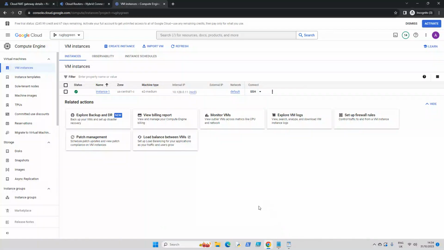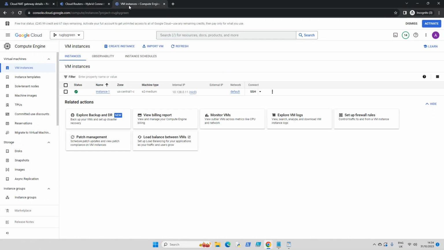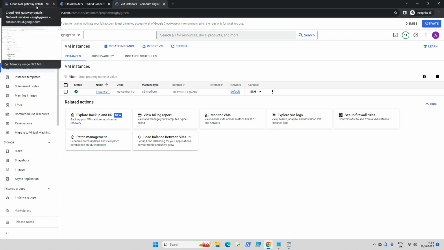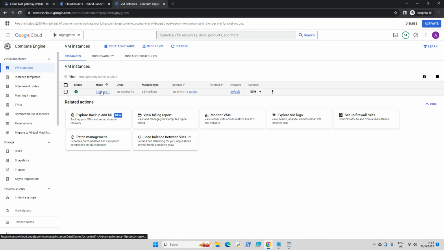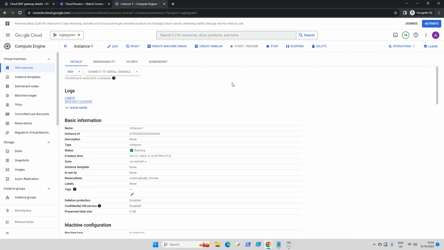So I just wanted to add a couple of additional points on the Cloud NAT issue of using the external shared IP address. We determined that the IP address we're using is 34.29.242.227, and we can see that in the external IP address. If we create another VM, we should be able to get the same IP address. So let me just do that.